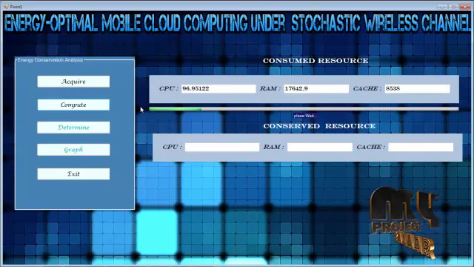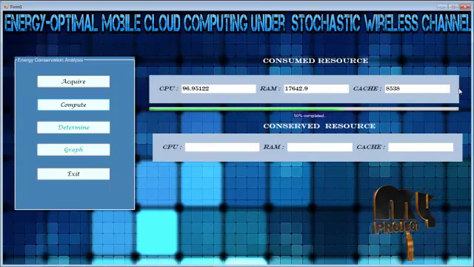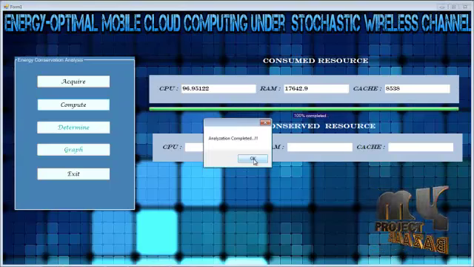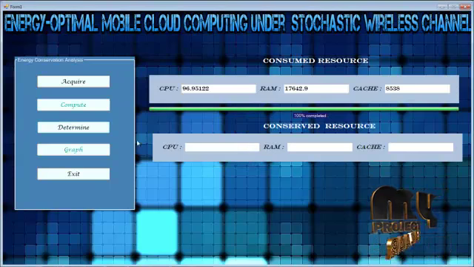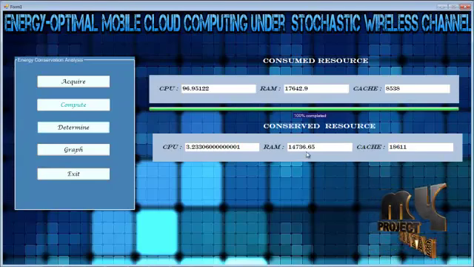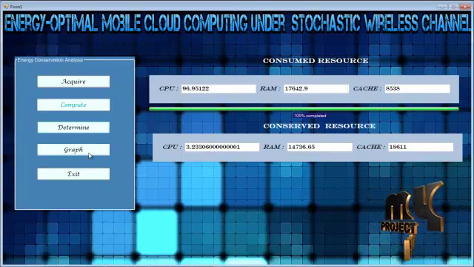During this computation process, the Gilbert-Elliott model will take place in order to determine how much resource and how much energy is consumed by offloading the mobile application to the cloud. After the completion of this analysis, we can determine how much resource is conserved in the mobile application. After determining this, we can see the visual representation by means of graphs.